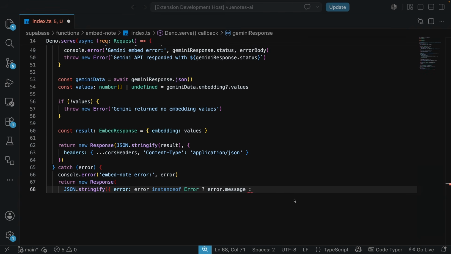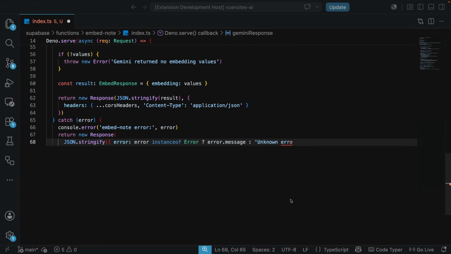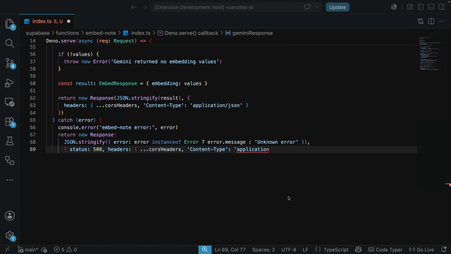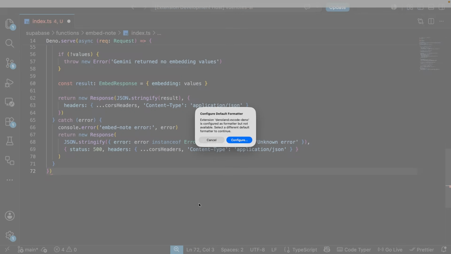Then we're going to return the error.message. Otherwise, we're just going to say unknown error like this. And we have the status of 500, which means internal server error, and the headers to be of this object. So now we're going to close this up like this, and want to make sure we deploy the function.